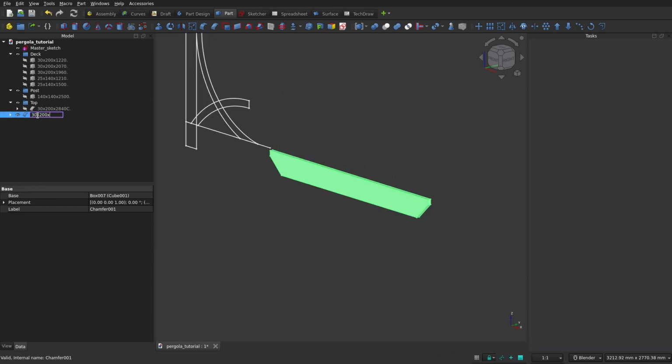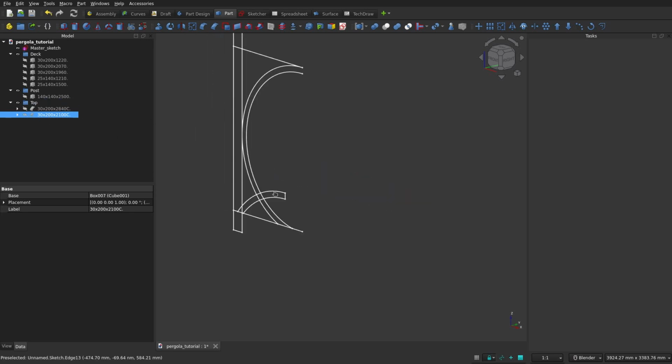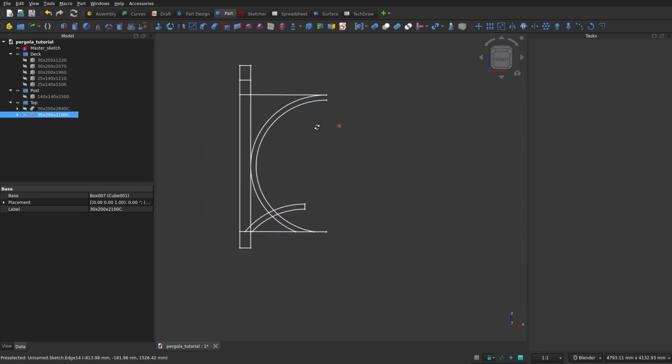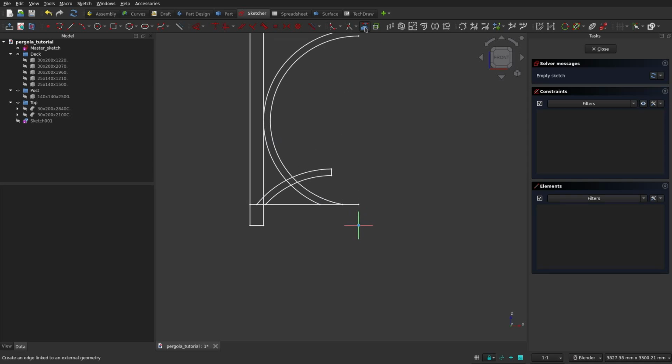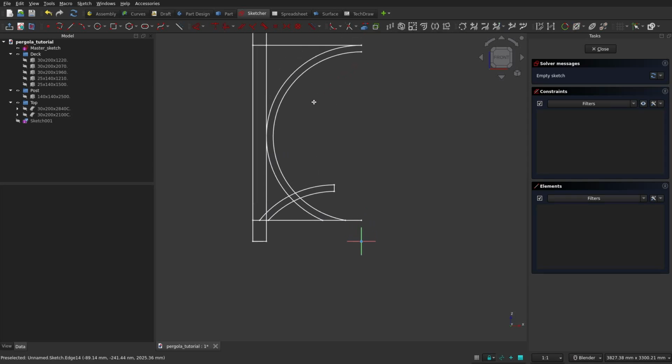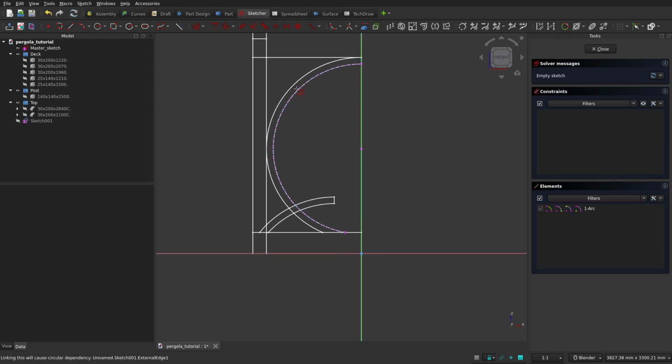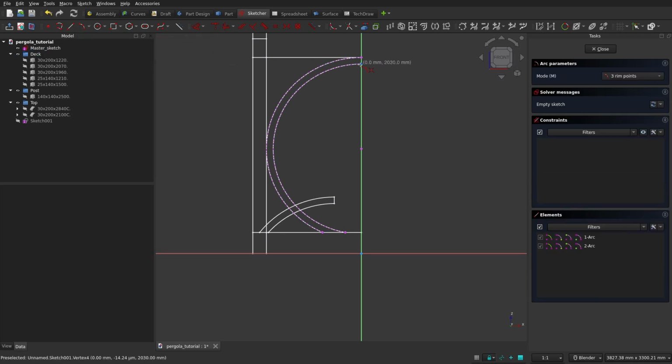Rename it 30 by 200 by 2100C. We will model now the circle. Create a new sketch in the XZ plane. Use the tool to create an external geometry and select the two big arcs. With the arc tool, redraw the two semicircles.